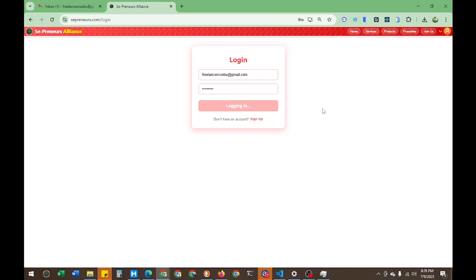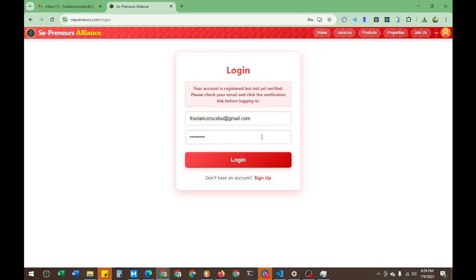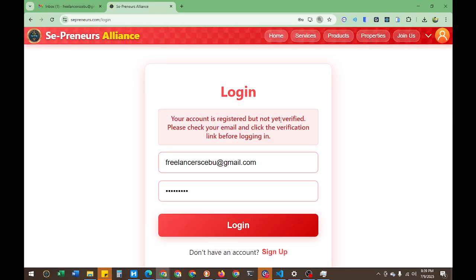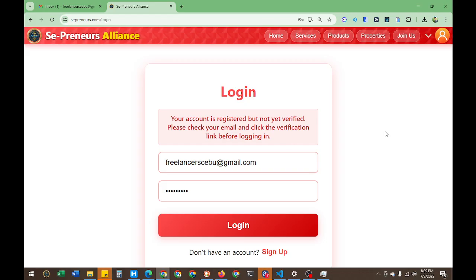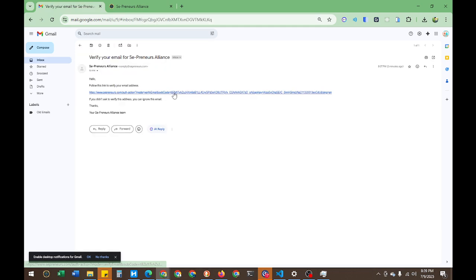And let's check if we can log in. Okay, I don't know if it's clear on your screen, but it says here that your account is registered but not yet verified. Please check the email and click the verification link before logging in. So with that, we need to confirm. Navigate to your email, open the email, and click this link.